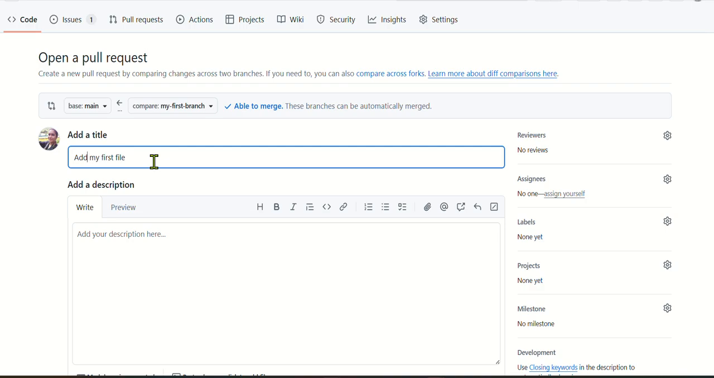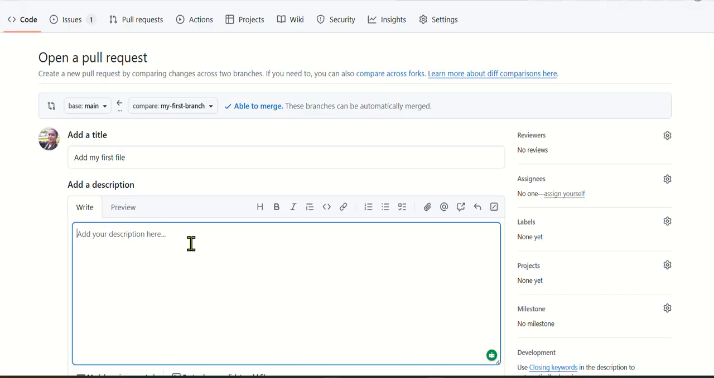But let's keep it changed for this one. As you can see, it was exactly the same as the name of your branch, but I have made some changes. The next field will help you to provide a description of the changes that you have made. So let's say I have created a new branch, added a file and made a commit.